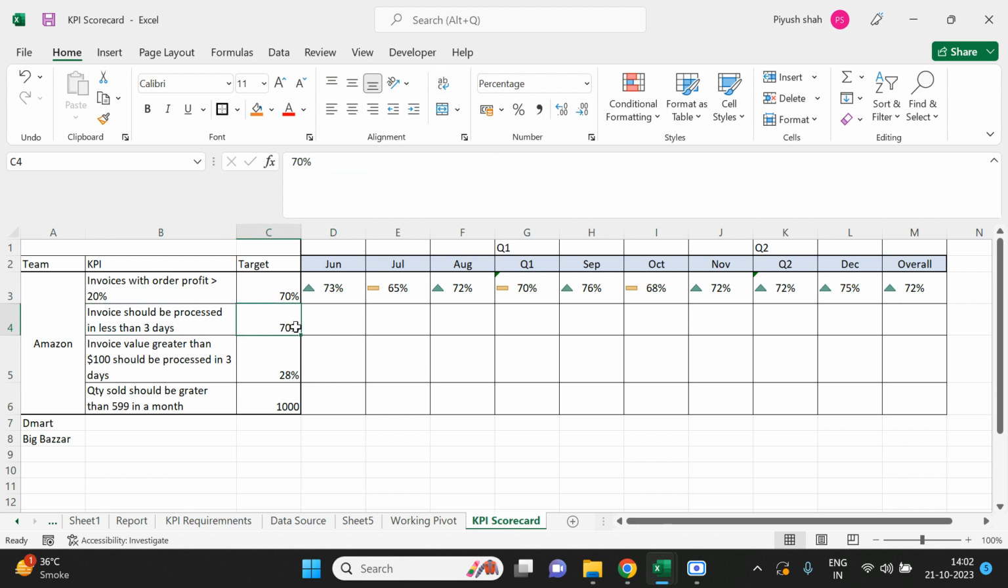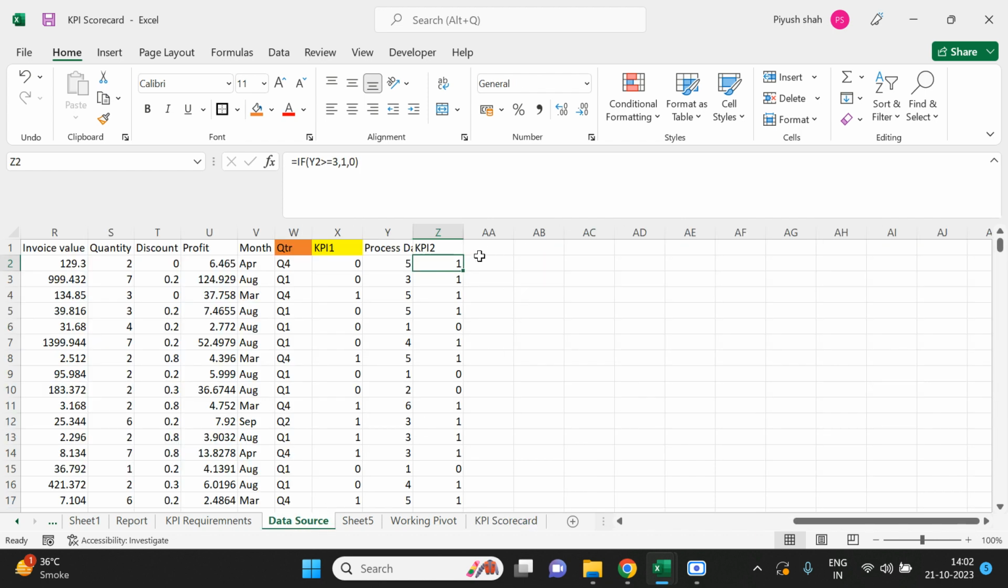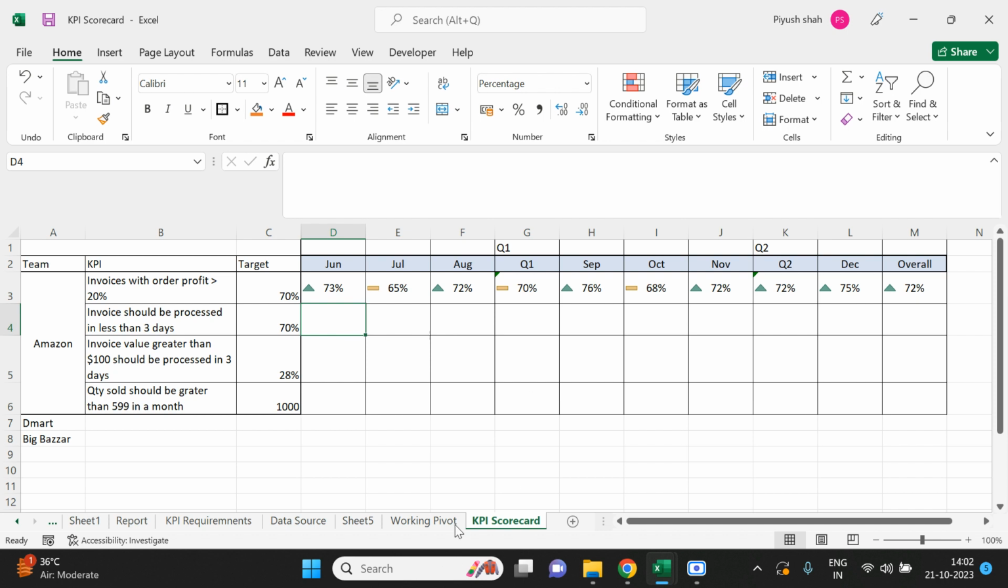Invoice should be processed in less than 3 days. All right, so we'll have to do SUMIF here. What we need to do is take the sum of the ones to identify my numerator, and then for the denominator I will use the COUNTIF. Let's see how to do that. So we are not creating any pivot for the second one. We are doing it directly, using SUMIFS and COUNTIFS.